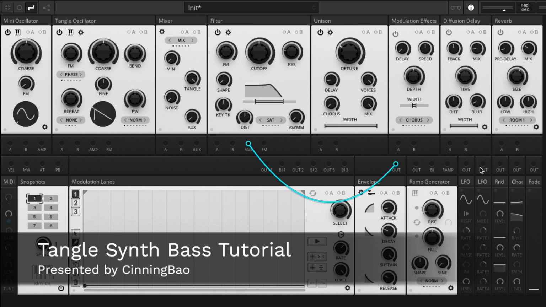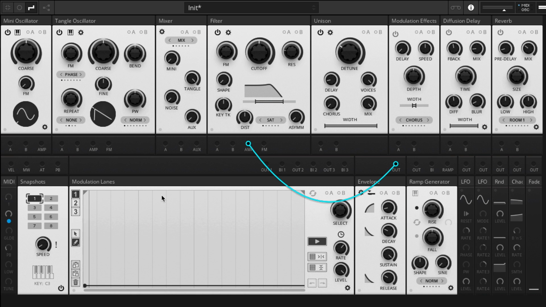Hello and welcome to another Toybox audio video demonstration video, but we're not going to deep dive. We're just going to make some quick bass presets in Tangle Synth. Here's the default sound. So let's turn off unison and just open up the filter for the moment.